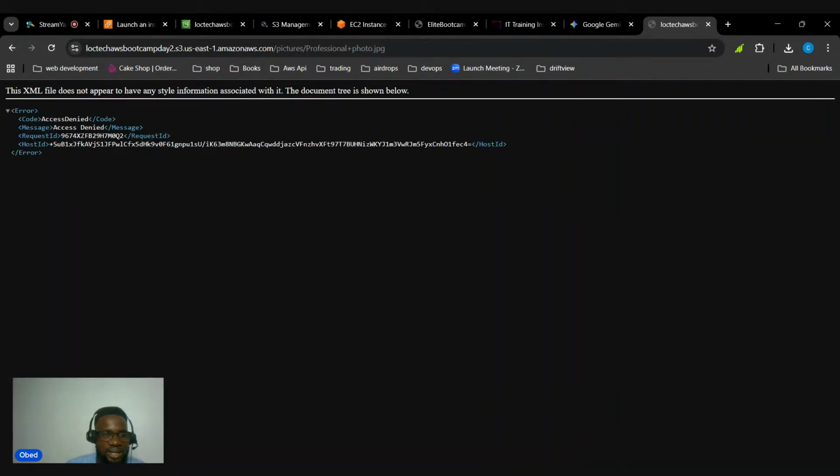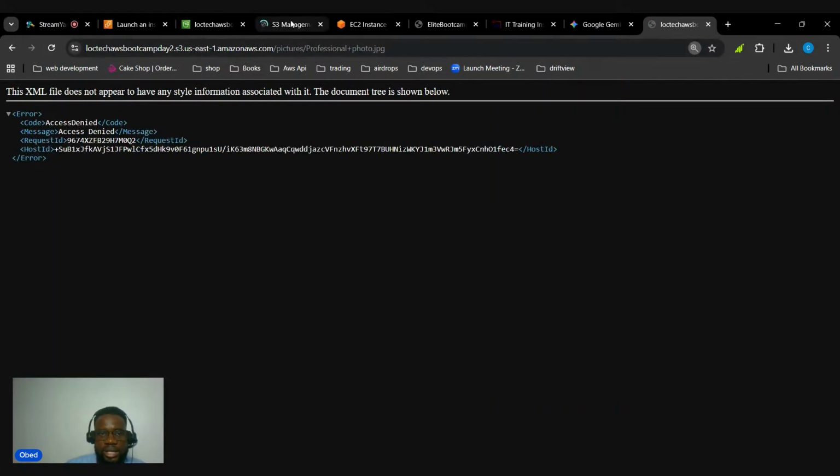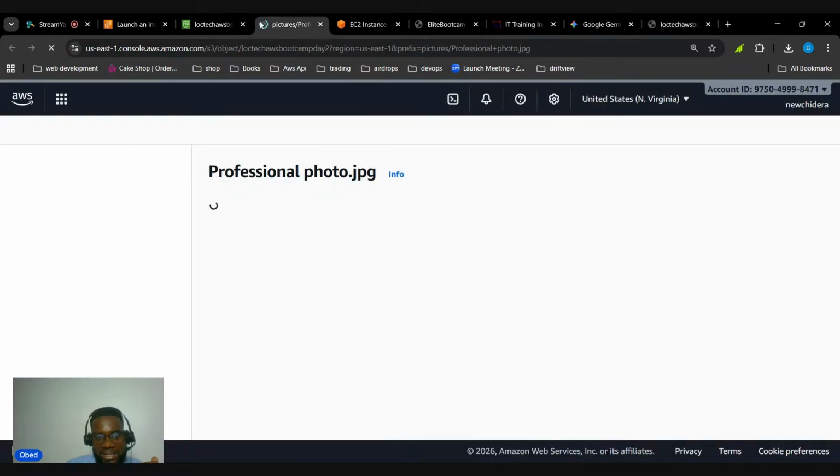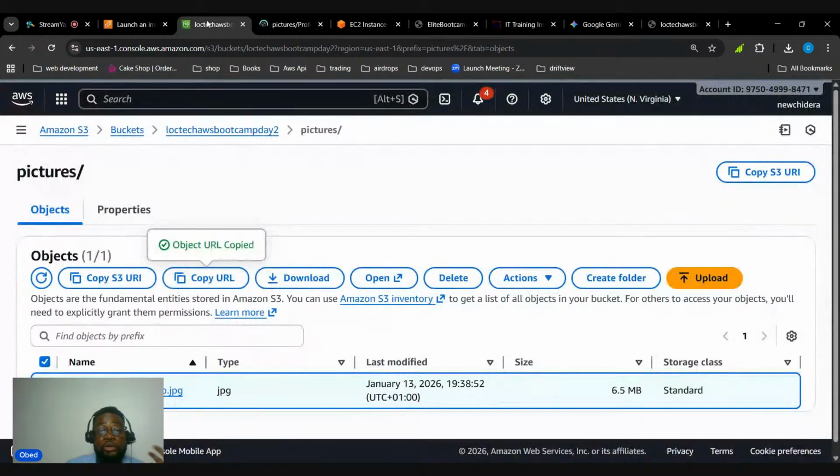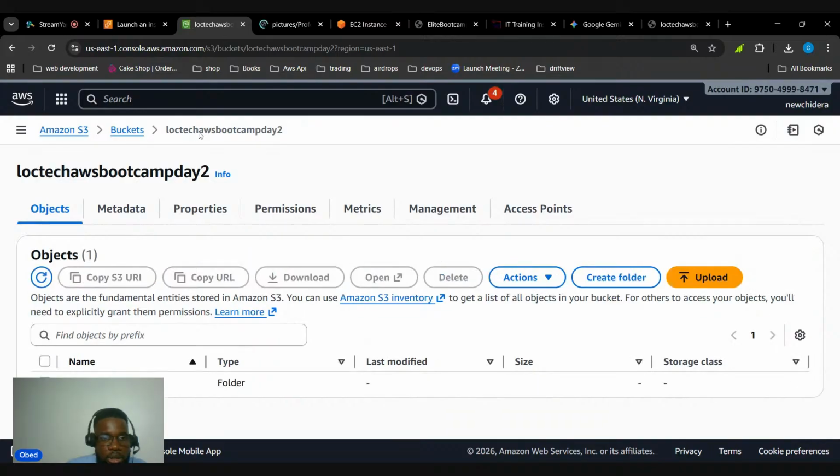Now you would notice something: access denied. Why is this? By default, AWS is security conscious. What that means is that by default, nobody can see the content in your S3 bucket unless you allow them access to view it. So this is my bucket, which is Logtech AWS Bootcamp, right? So I'm going to move over to this bucket. I will head to properties.